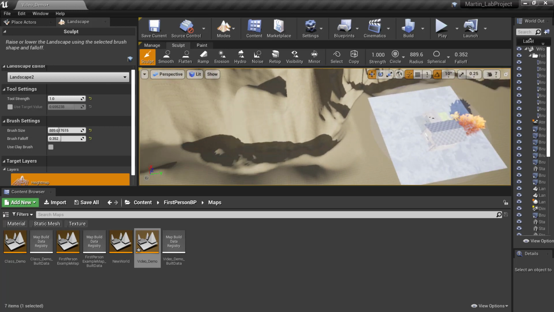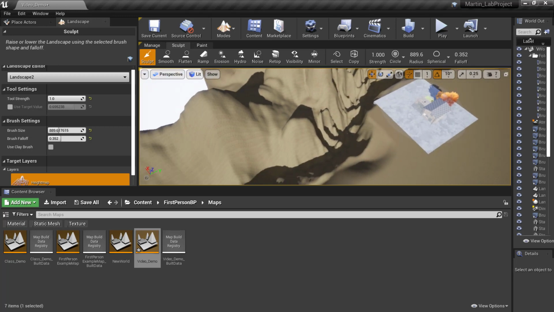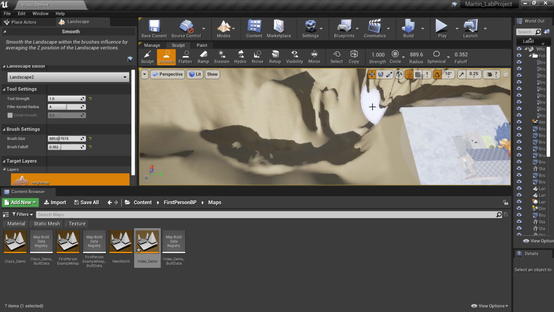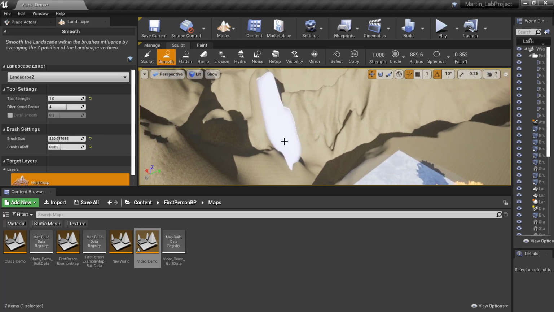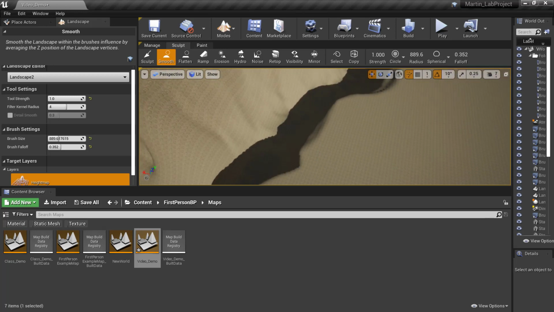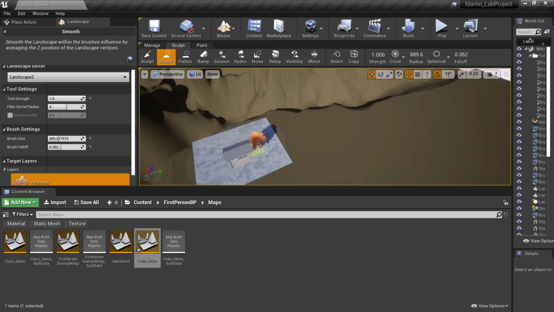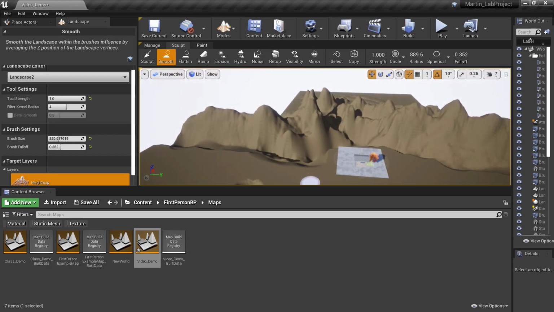Okay. And a lot of what you're seeing now is that I'm actually jumping back and forth between different tools, and it's not uncommon to have to do that if you're working with graphics. So we'll go back to smooth. We'll just go over the edges a little bit and make it a little bit less bumpy in certain areas. Okay, very cool. So that is the sculpt, the smooth, and the flatten.